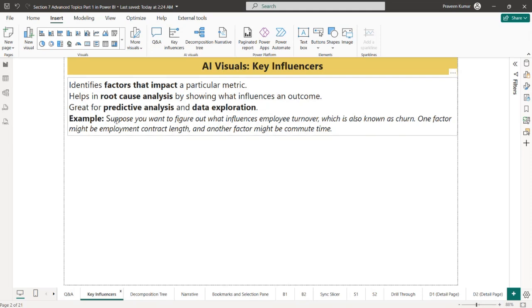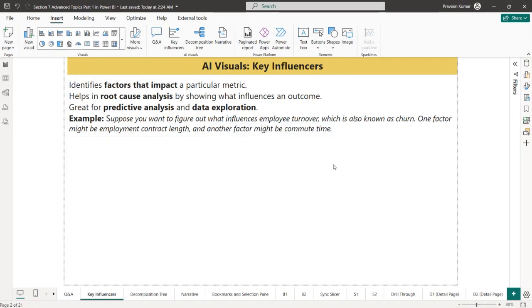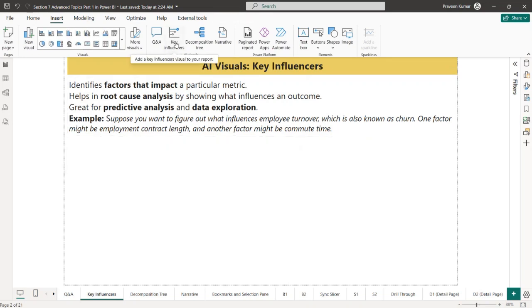So for an example, suppose you have employee data and you want to know what influences employee turnover. One factor is employee contract length. Another factor is commute time. If you want to find the relationship between multiple columns and know how much the numerical factors are affecting that particular metric, you can show this by using the key influencer visual.